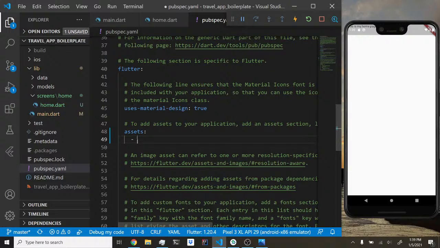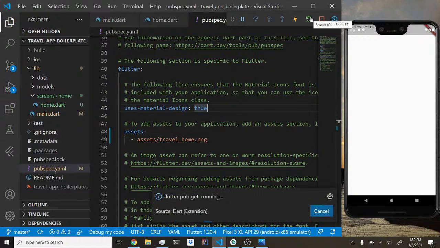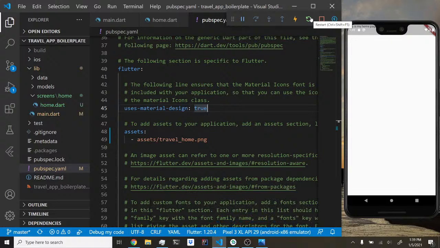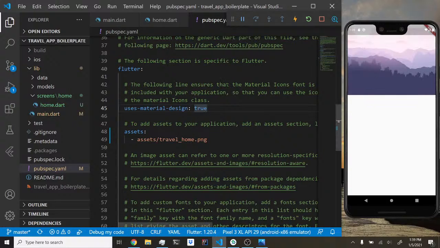So in our case, a really easy way for bringing in all of our assets is just by doing assets, because that's the folder that's in our root directory, and then a slash. We're going to go ahead and put in everything right now. So we'll put in assets slash travel_home.png. Now if I save this, and probably have to do a hot reload here as well. It finally shows up, and that's how you basically put images into your Flutter project. You first have to specify them underneath assets in your pubspec.yaml file.